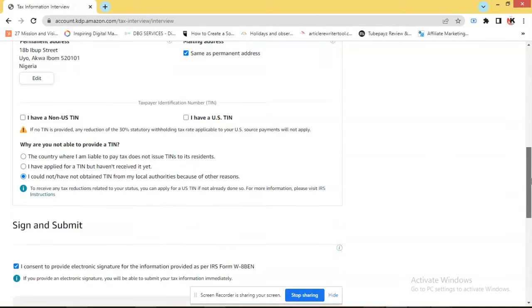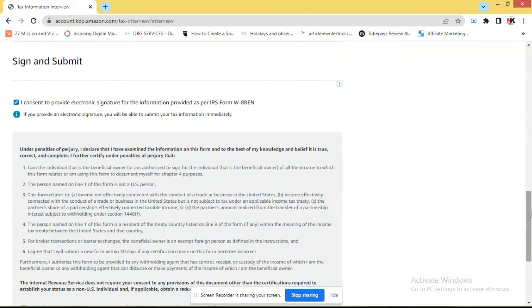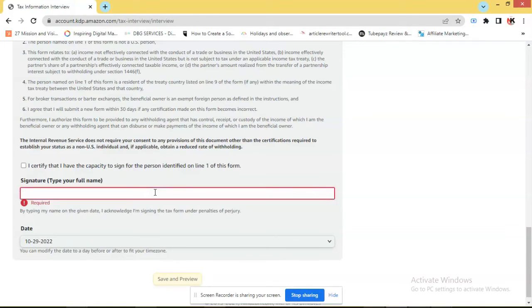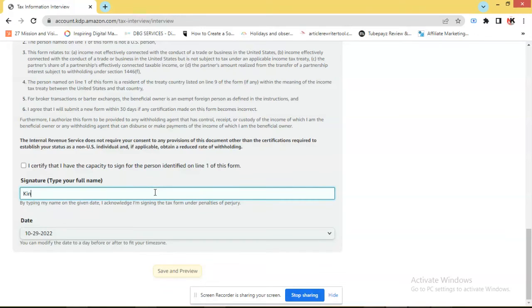It will take you to the last part, which is signing and submitting it. Alright, just make sure you check this box here just to show your approval that you consent to provide electronic signature for the information provided. You understand? So just check that box, and down below here, this signature here, you just type in your full name. Just type in your full name here. So electronic signature. Right, and make sure you check this box here to certify that you have the capacity to sign for the person identified in line 1 of this form. Okay.